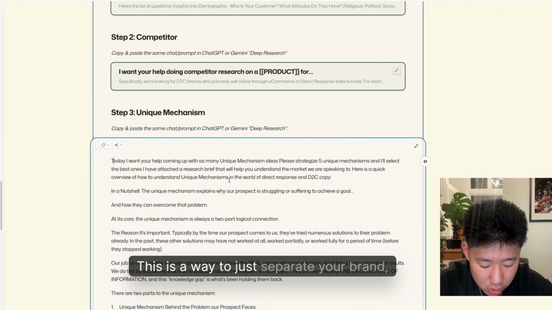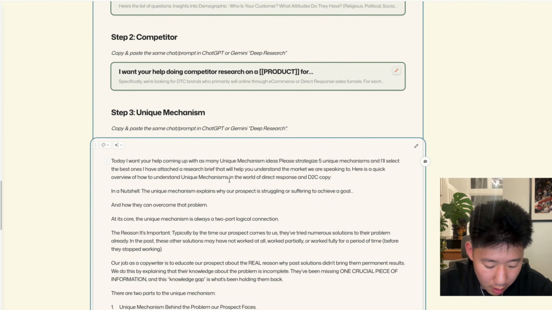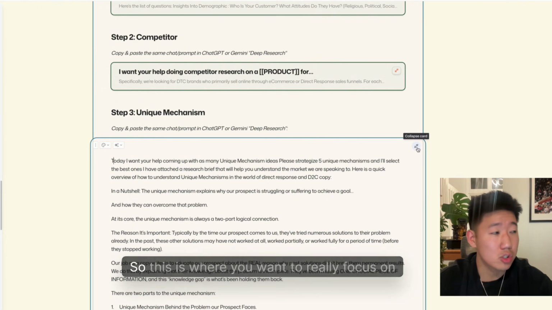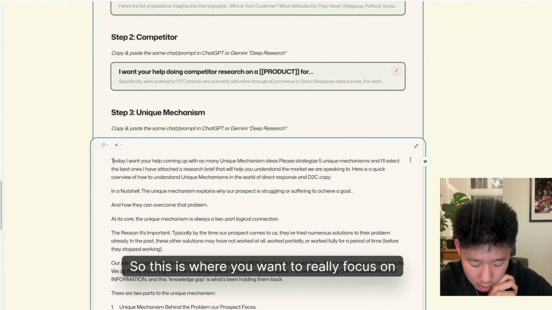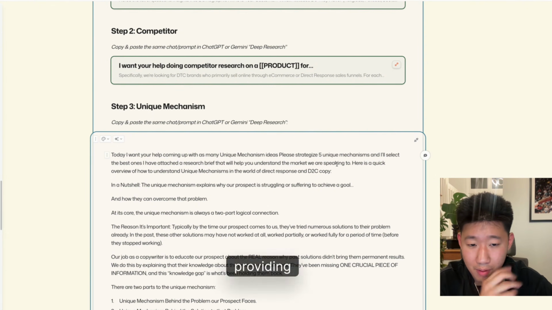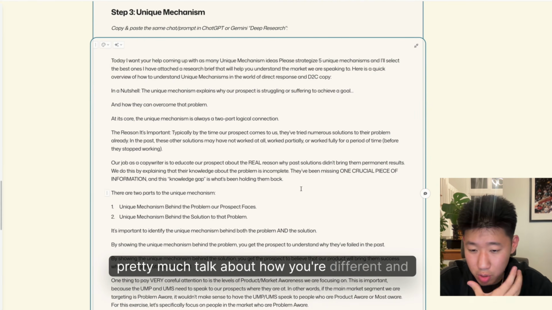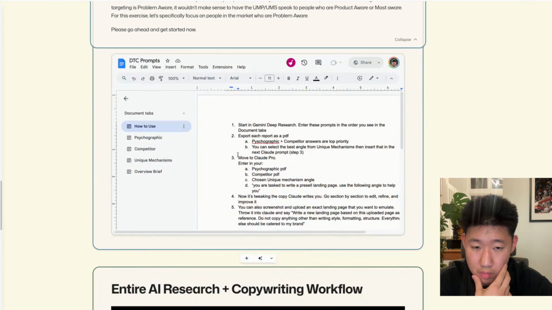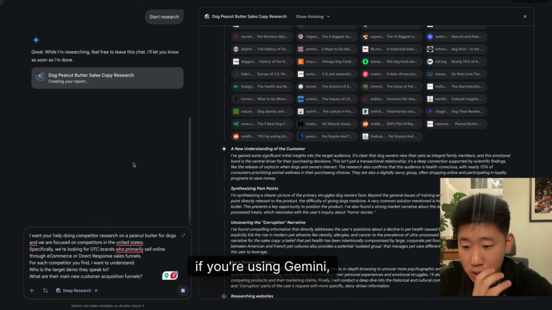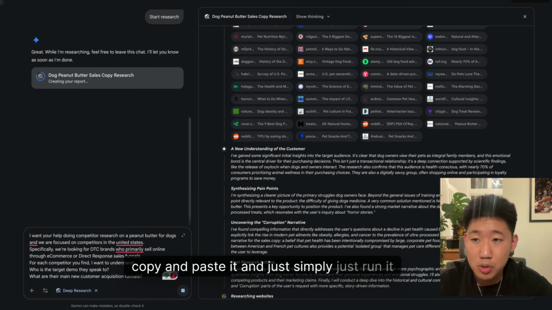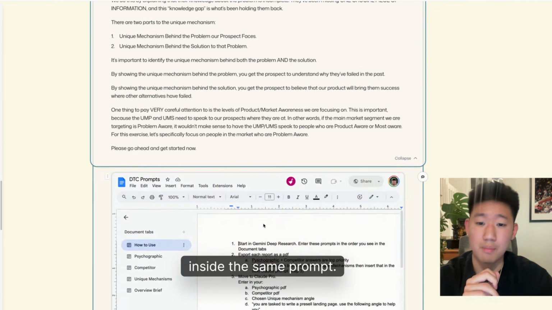This is a way to separate your brand from pretty much everyone else in the marketplace. So this is where you want to really focus on providing a way to talk about how you're different and how you're better than everyone else. And all this, again, if you're using Gemini, just throw it into the same prompt, copy and paste it, and simply run it inside the same prompt.